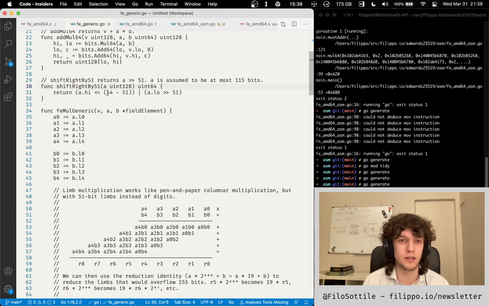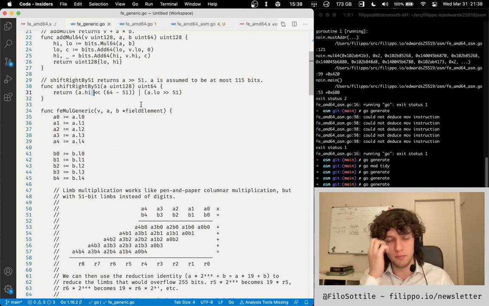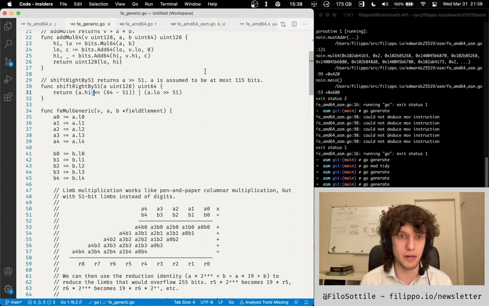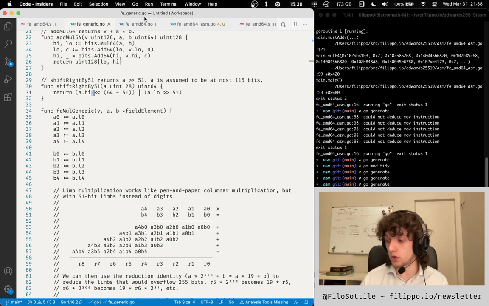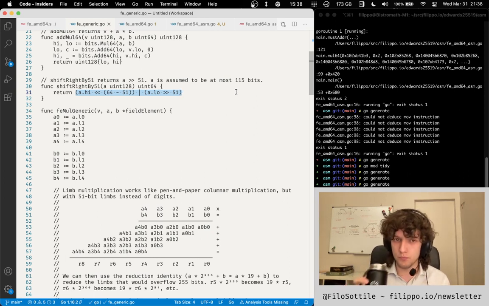And shift right by 51 is just another helper function that we built on our fake uint128 value, where we shift right the lower bits by 51, and we shift at the top the lower 64 minus 51, so the ones that end up getting pulled in of the high part. There is a single instruction for that in assembly, so in assembly we get to write this whole thing as a single instruction. It would also be nice if the compiler figured this out, and maybe it does. I haven't checked, but yeah.